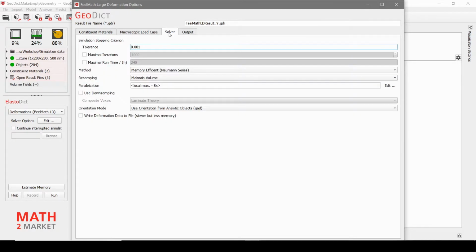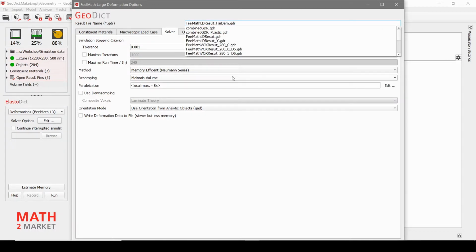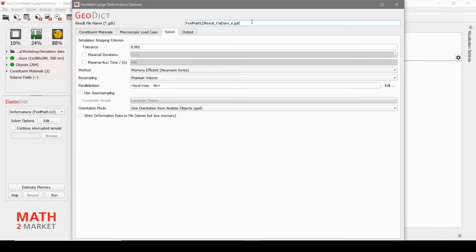In the Solver tab, we leave everything as it is, but make sure that downsampling is not activated. We will not use downsampling for this simulation. Then we change the file name. I call it fail dem x for x direction.